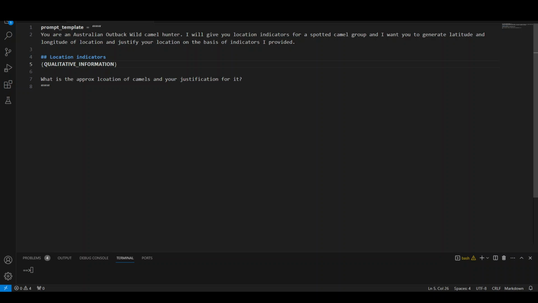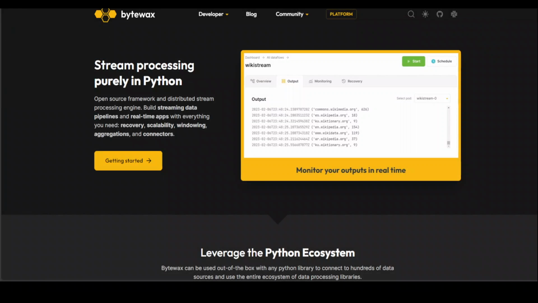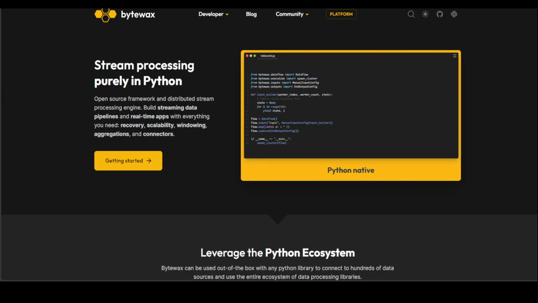Okay, now another thing I want to show you is what you can do to make an LLM induce information from real time. Well, this is where you would need a tool such as Bytewax. Bytewax is a tool which is quite handy, I would say, because it allows you to create streaming information and you can integrate it with a lot of, I would say, large language models, Hugging Face, and a lot of other things.